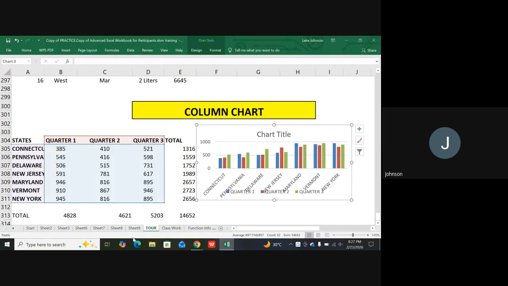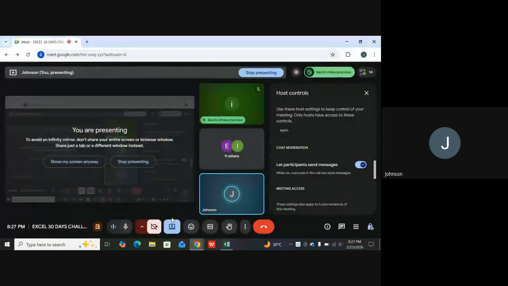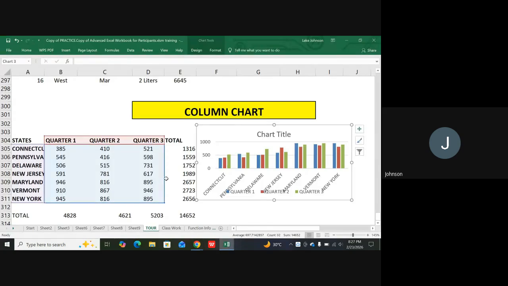So now this is how we are able to create our column charts, right? So now, in case you are looking at it that now we have quarter one, quarter two, quarter three. Okay, so let me see if there's any more. So Ikechi Chika, do you have a question? Do you have a question? Okay, so I can't hear her.